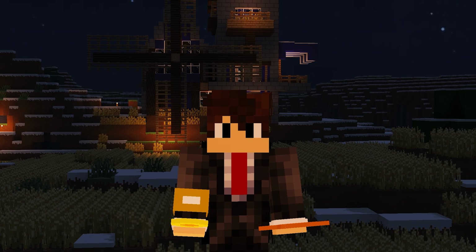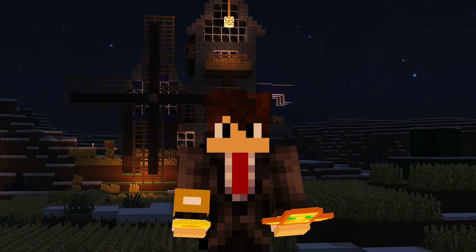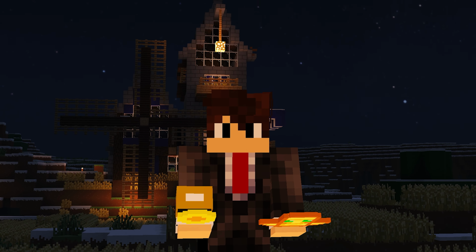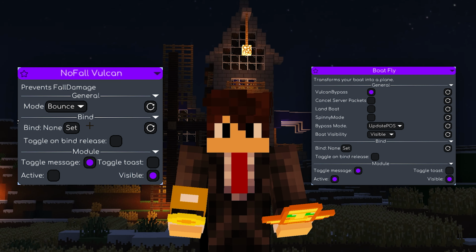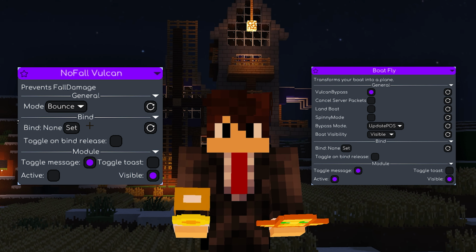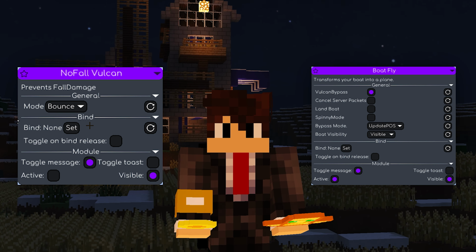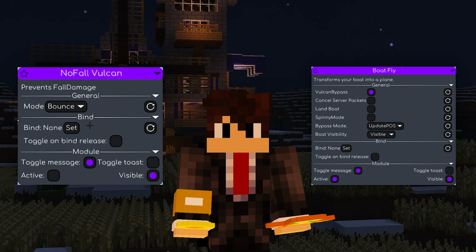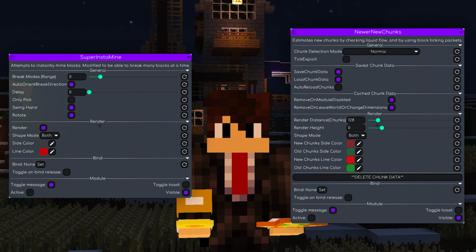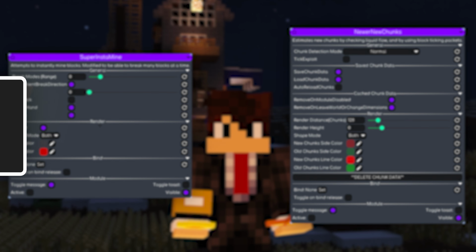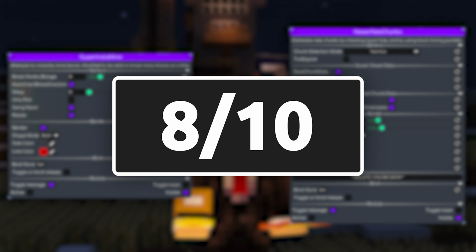Thankfully, things get a bit better when it comes to the render and utility modules. Envy offers a few modules made for bypassing the Vulkan anti-cheat like Boatfly or Nofall. Envy also includes modules from popular Meteor client add-ons and adds all of the missing modules back to the client like Instamine or New Chunks. The added modules again seem to suffer from quantity over quality, but they are much better than the offered PvP modules. 8 out of 10.